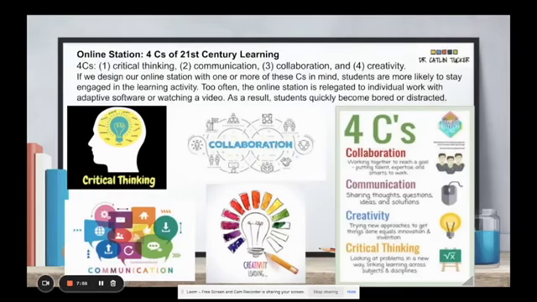Again, online stations can benefit greatly from dialing into the 4 C's. Too often, an online station is relegated to individual work, and students will become bored. But the more we can build in critical thinking, communication, collaboration, and creativity, the better their time is going to be there, and the more effective our time will be with the small group we're working with. I love edu protocols, and I think this would be a great spot to build in some edu protocols for an online station.